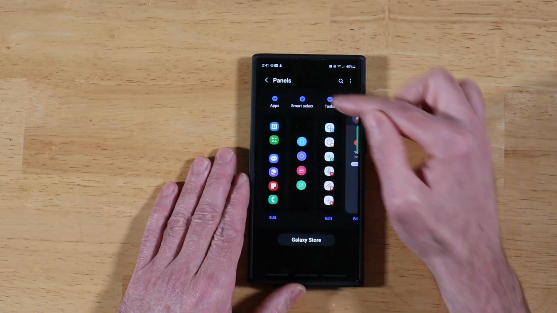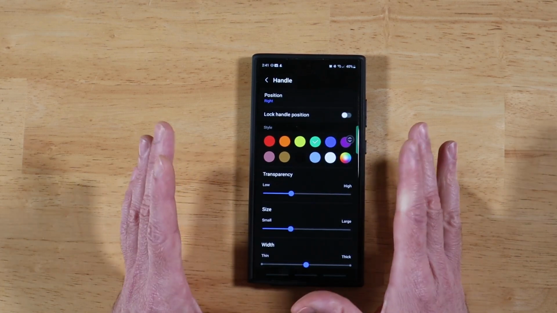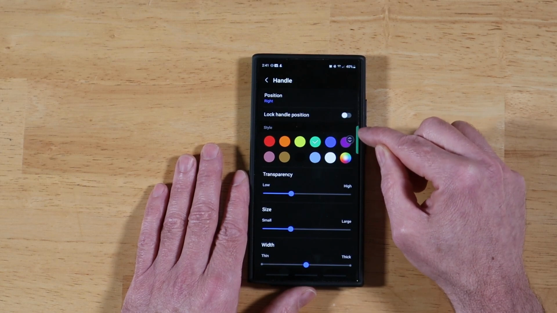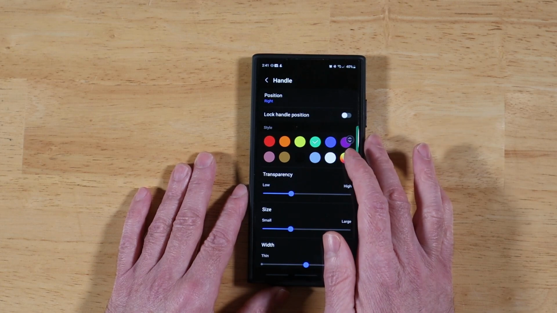All right, so now we're going to go back to the main screen. And now we're going to tap on handle. So what this allows us to do is configure the handle that we have here that you see on the right. You see it's kind of like this green here. So we can change a whole bunch of stuff about it.